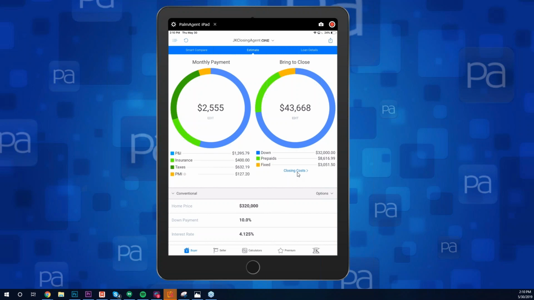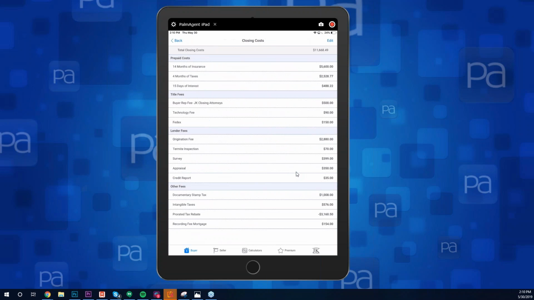In fact, you can itemize those out by pressing this closing cost button right here. When you do that, you'll see that we've got all of those closing costs categorized for you. You've got your prepaids up at the top, title fees, lender fees, and other fees. Like I said, we work closely with the JK Closing Attorneys team to load in the fees that you guys typically need. So all the fees that you see here are going to be preloaded for you, so that when you're out there estimating these numbers, you're getting really close.